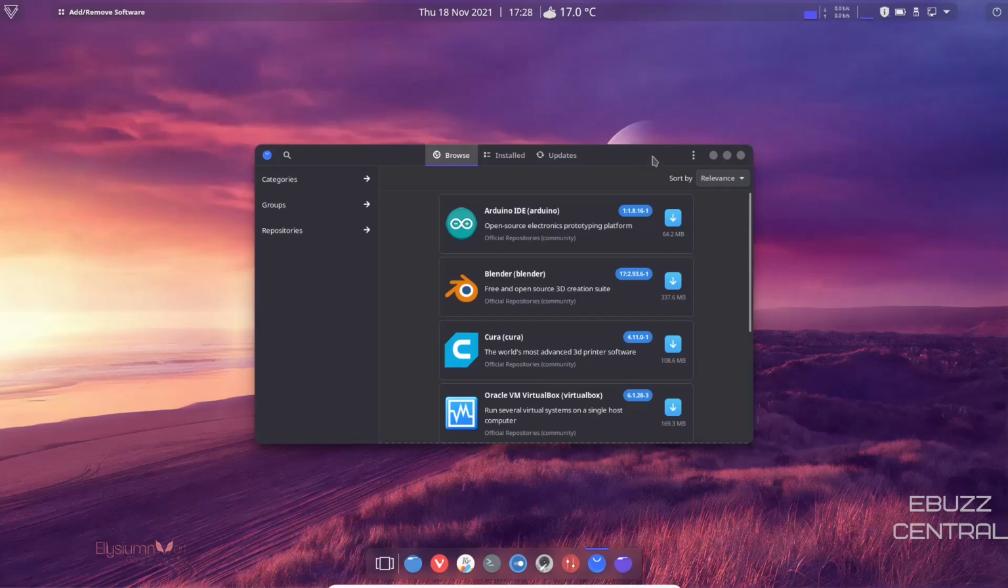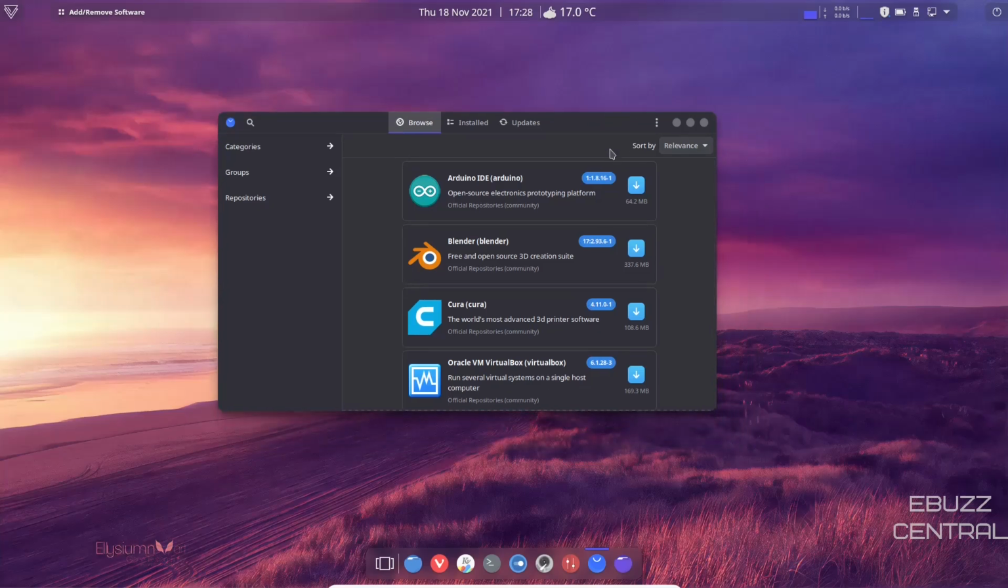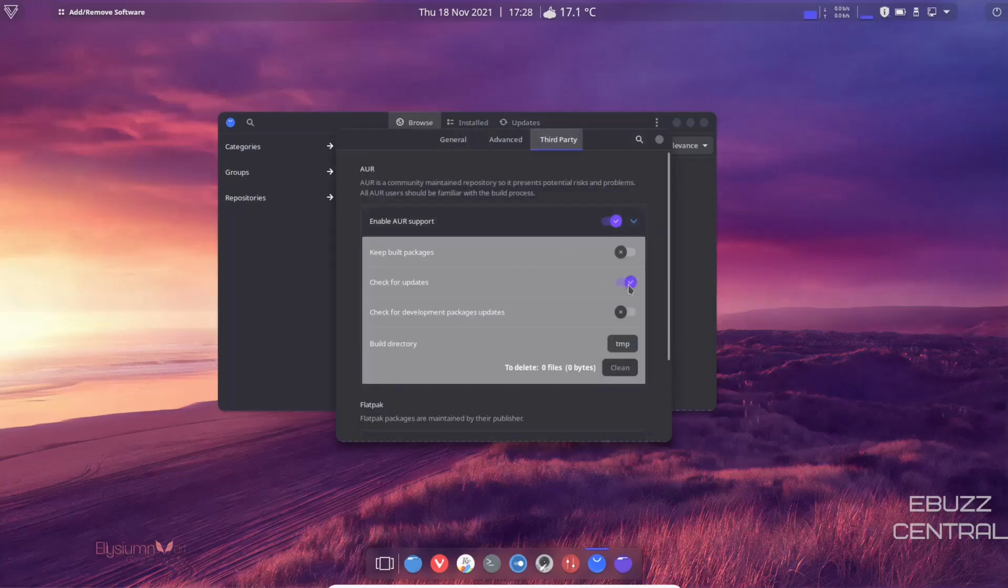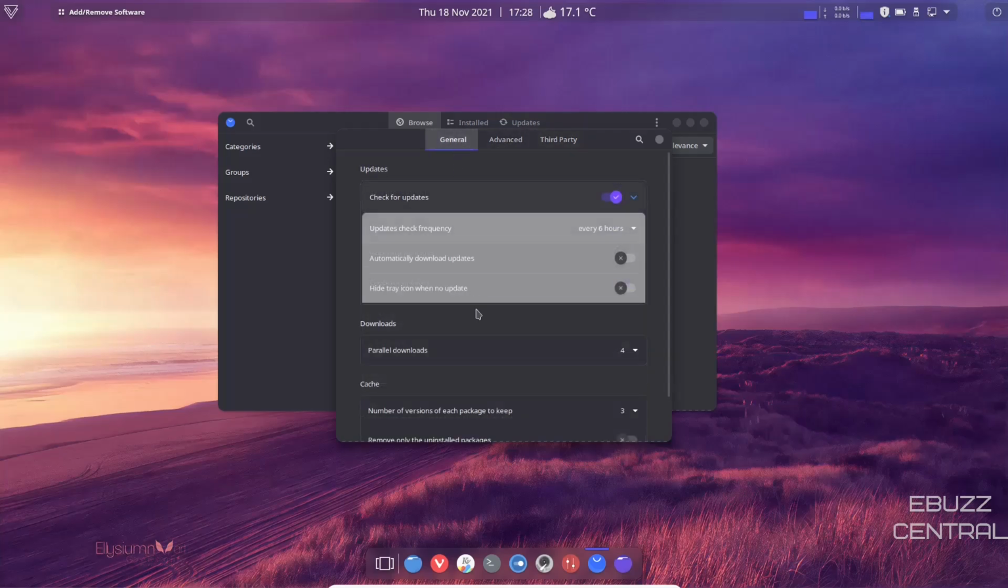Now, the first thing you're going to want to do here, if you do install Xero Linux, before you update or before you install any kind of applications, is go up to the dots up here, click on that, go down to Preferences, and go to Third Party. You want to enable AUR support and enable Check for Updates and Check for Developmental Packages. Then you can go back to General, and everything looks good there, so we close out of that.